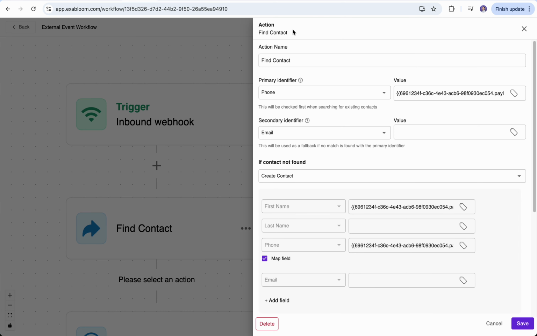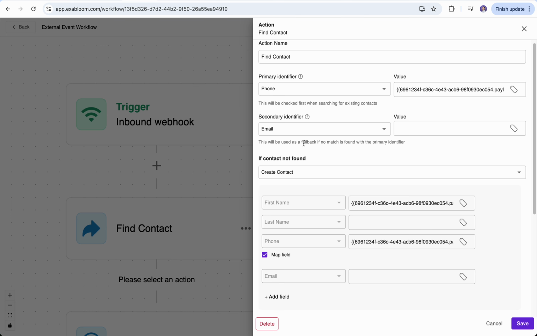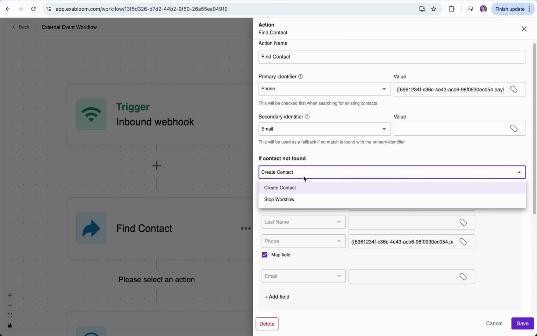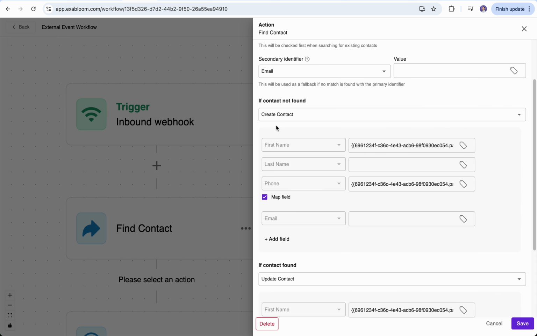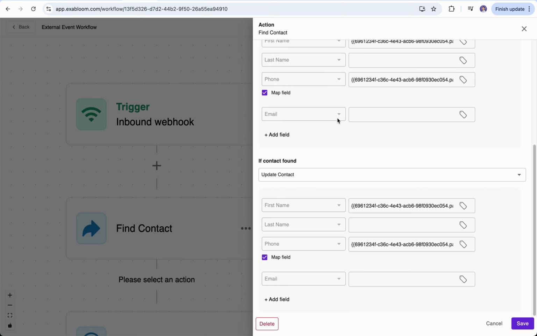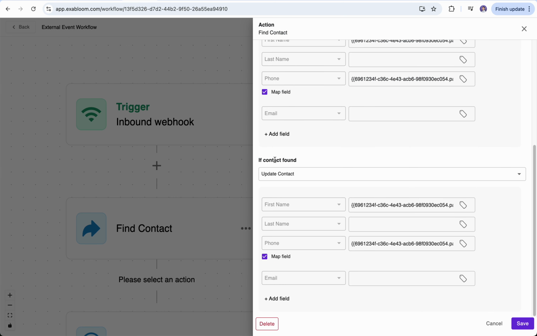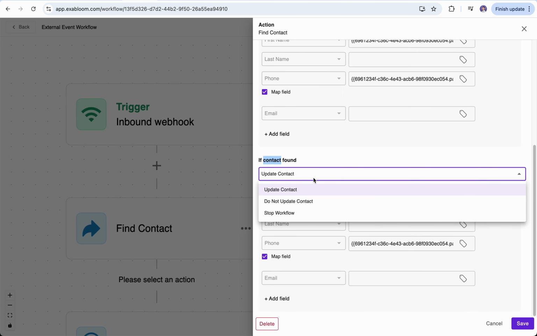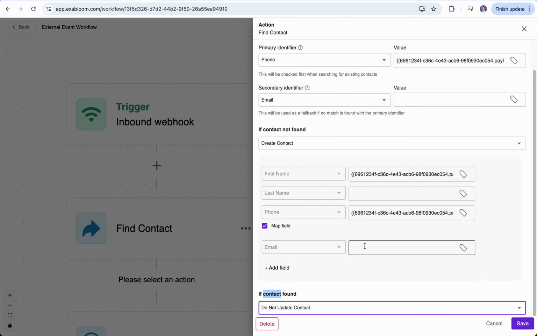So that's practically it. The find contact just works like that. First, it finds the contact based on the phone number or the email. If the contact is not found, you can decide whether to create a contact or to stop the workflow. But in most cases, you probably want to create a contact. If you want to create a contact, then you will need to map over the values to the correct fields. And if the contact is found, you can decide whether to update the contact or not. All right, so that's it for the update.